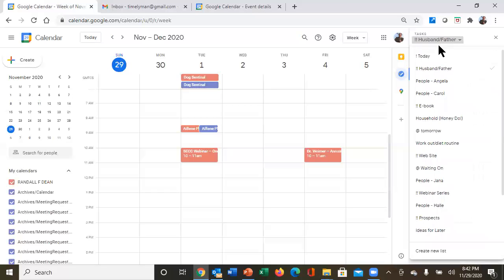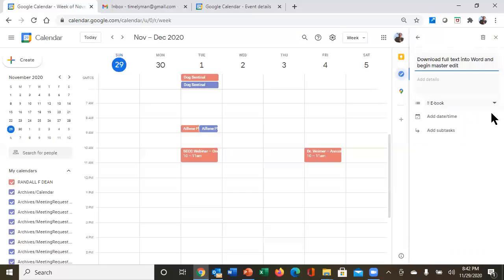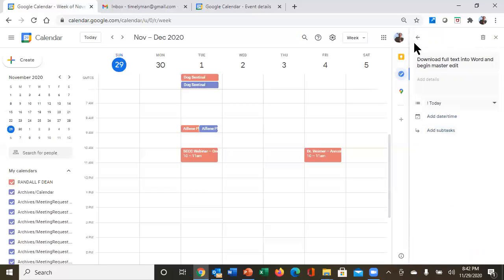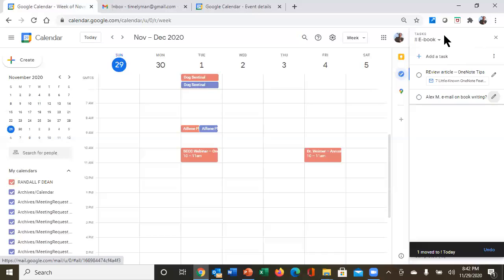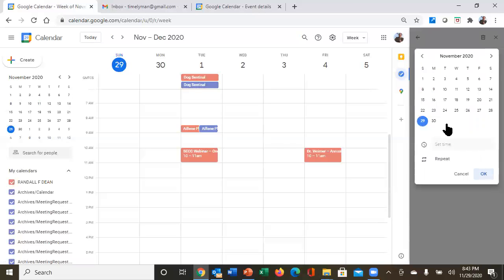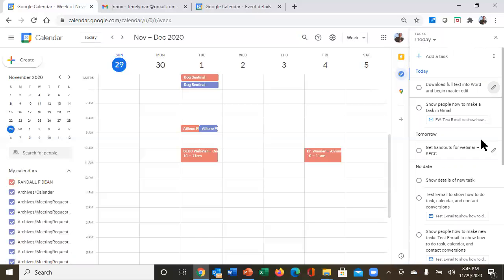Nope, nothing there. Wait a minute, what about my ebook? Anything in here? Yes, I do want to download that text today. So I'm going to move it from ebook up to today. And now see, by doing that, I just told myself that I really want to get this thing done today, download full text. And if I really want to prioritize it, remember the second step is I could give it today's due date and then back out. And now it's going to be up here near the top of my list.